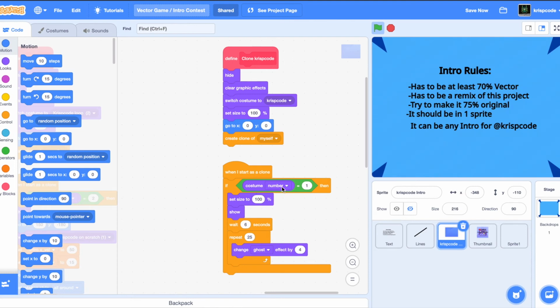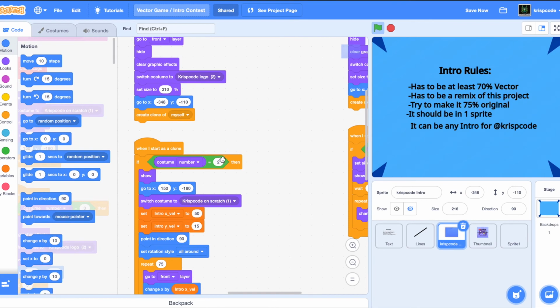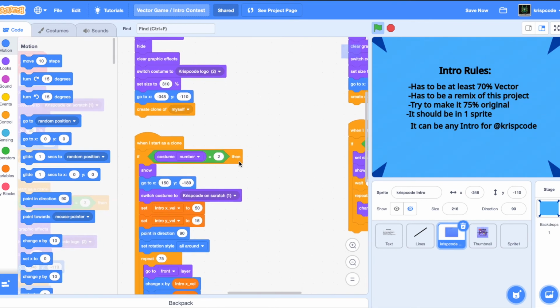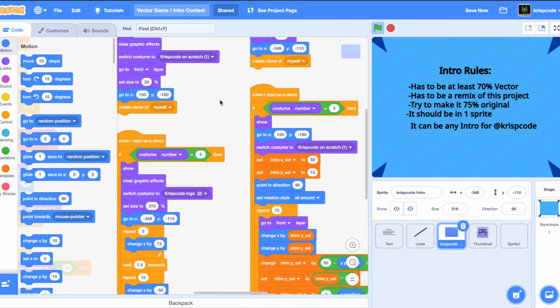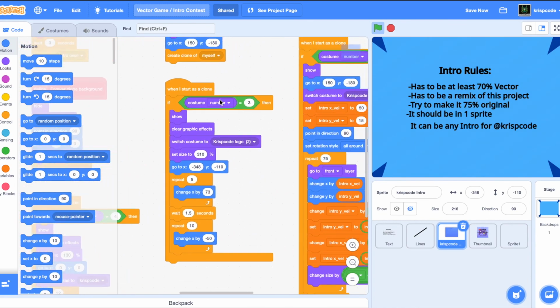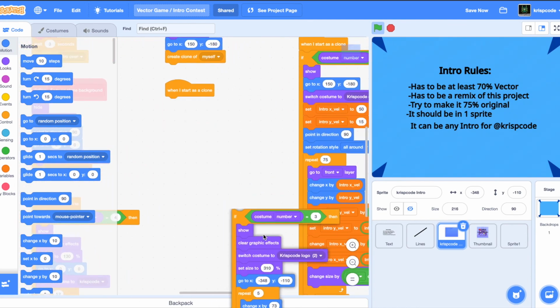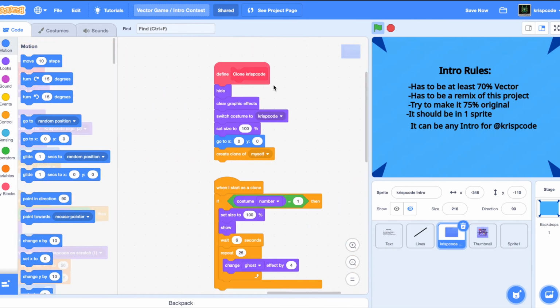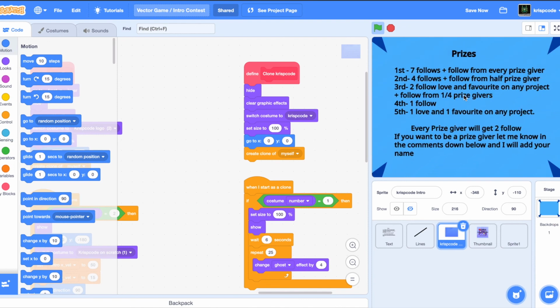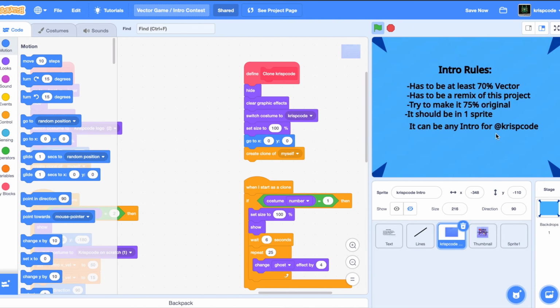Wait, so this is if costume number is equal to 1, so you can make plenty of cloning things. When I start as a clone, just put an if and then it would work for that. I've used many when I start as a clone. You can just use one cloning block, like put after this block, right? Now, it can be an intro for Krispcode, for me.